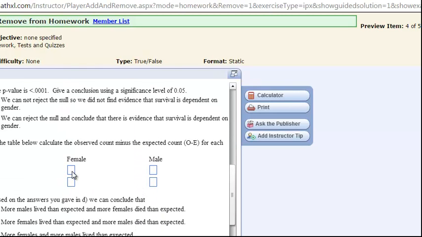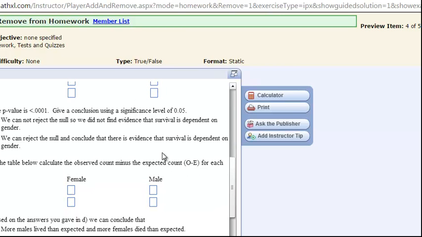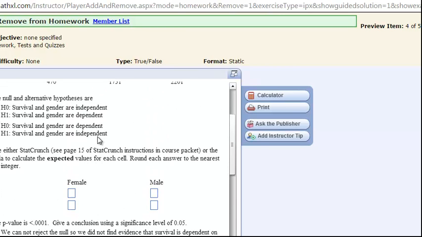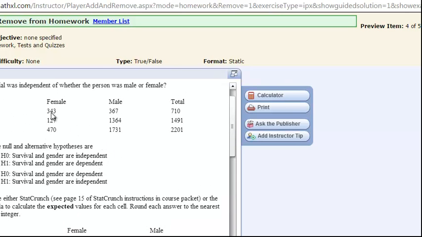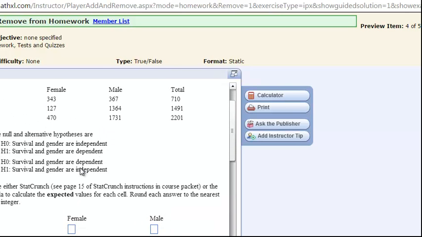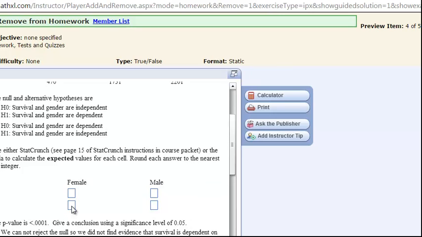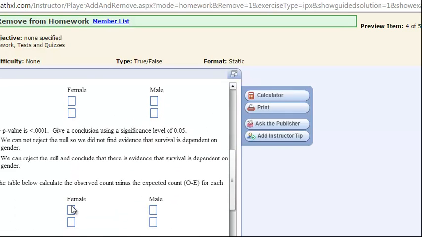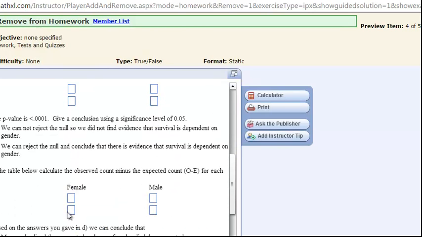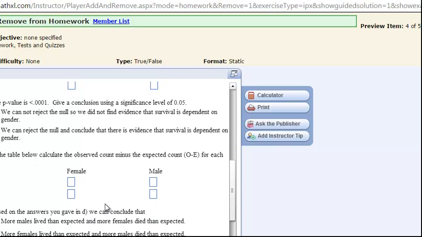And then down here, you're going to just take your observed value minus your expected. Your observed value is up here. It's going to be 343. And then your expected value is what you have in here. This is going to be a whole integer. So make sure these are whole integers. Some are going to be positive and some are going to be negative.